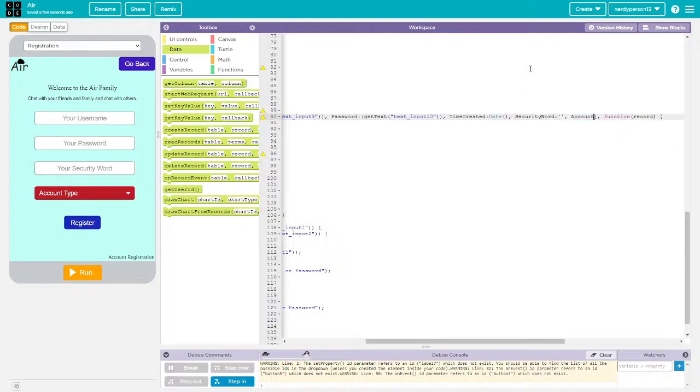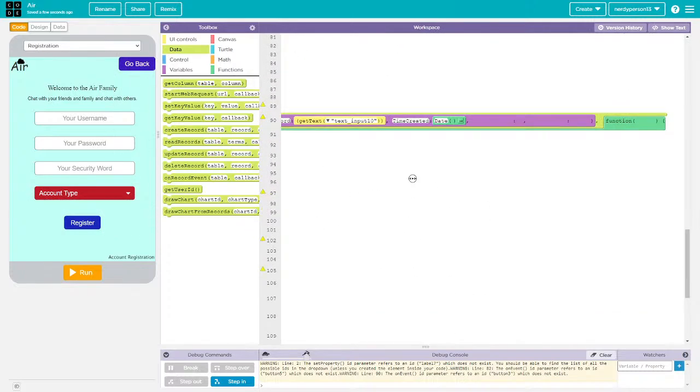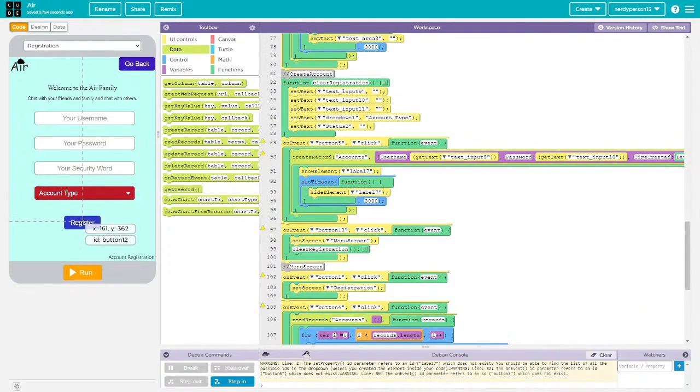And account type. Actually, you know what? We're going to put account type as free for now. And stick with me on that. Let's change this to button 12. And it will create the record.